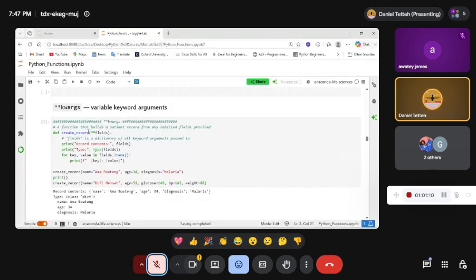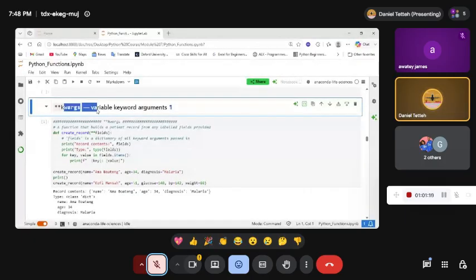Okay, so for kwargs, what we do is that we just need this, and then the name of it that it returns. Initially, we made mention that it collects any number of keywords into a dictionary. Okay, so let's see that in action. So a function that builds a patient's record from any labeled fields provided.